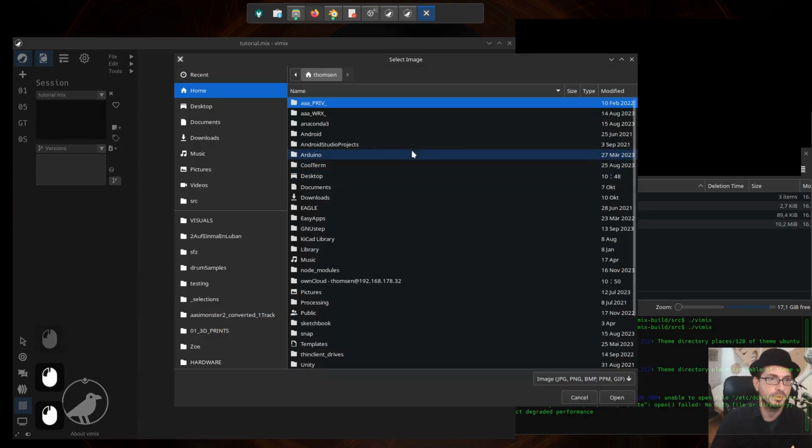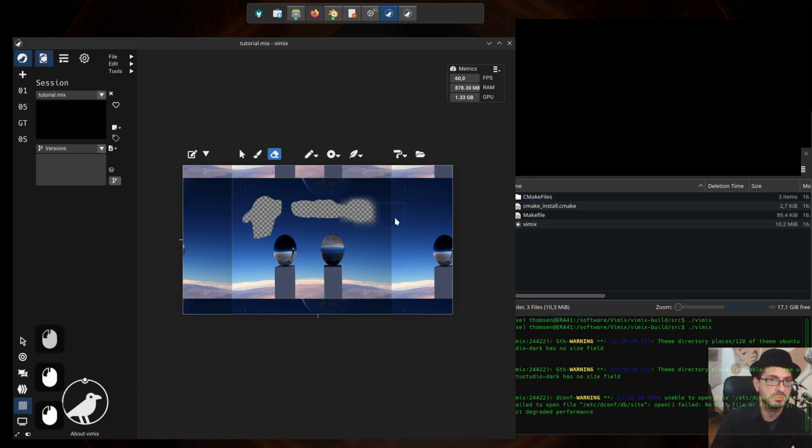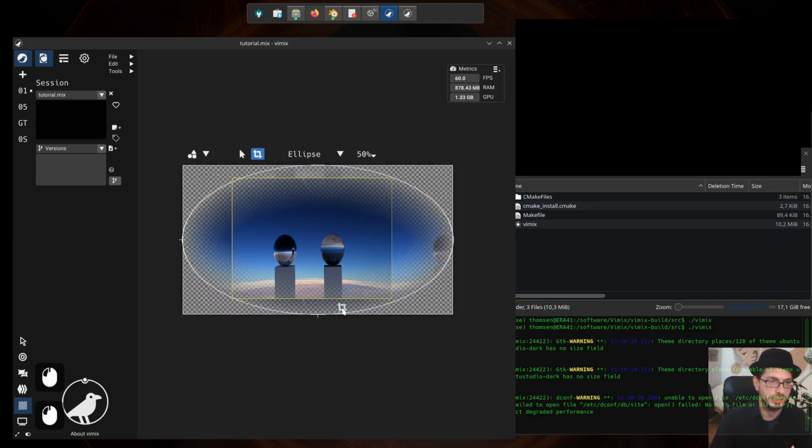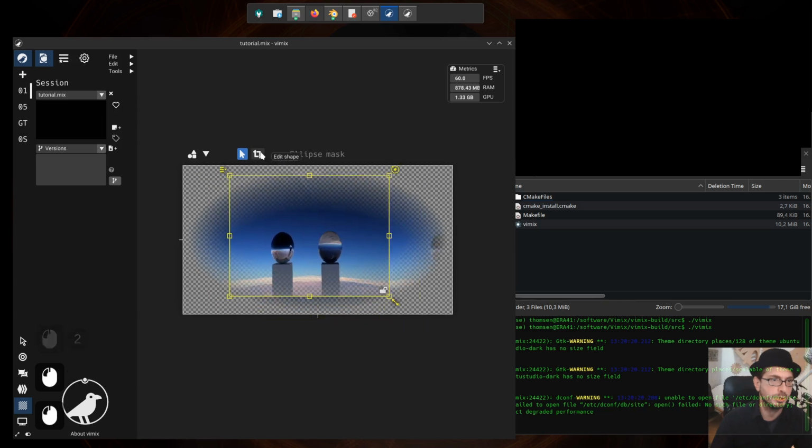You can even load a mask, but I don't have something prepared at the moment, so I'm going to show you another thing here. Mask shape. So these are predefined shapes, like an ellipse. Okay, again, just clicking the arrow means you can move your picture around. This edit shape icon means you can edit your shape, as it says. You can change the basic shape of this mask.